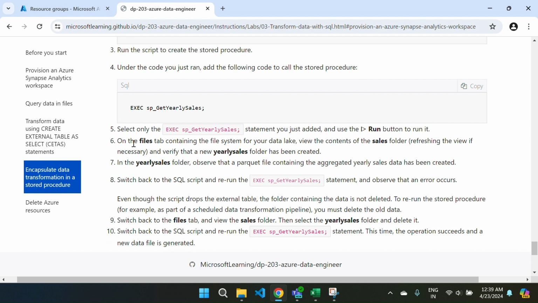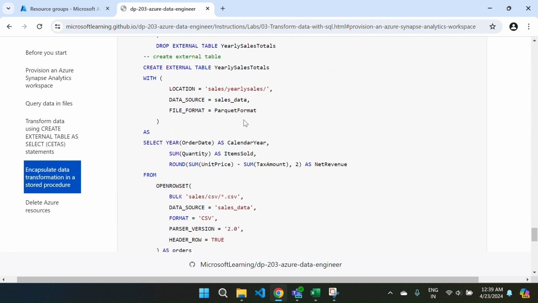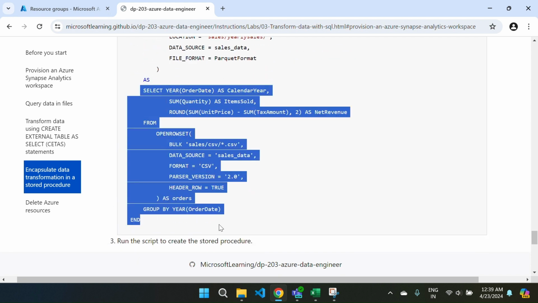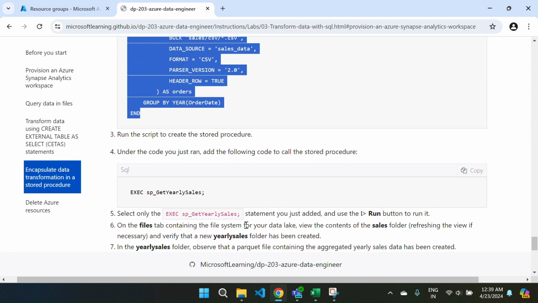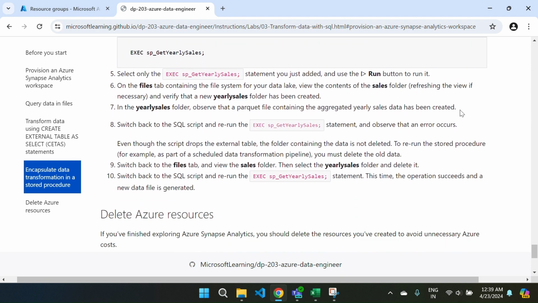Okay, that's fine. In the Files tab containing the file system for your data lake, view the contents of the sales order folder, refresh the view if necessary, and verify that a new yearly sales folder has been created. I will show you the new yearly sales folder created whenever it's executed. After that, in the yearly sales folder, observe the Parquet files containing aggregated yearly sales data. As per the aggregation, with the aggregations and counts you are using, the aggregated data will be created.